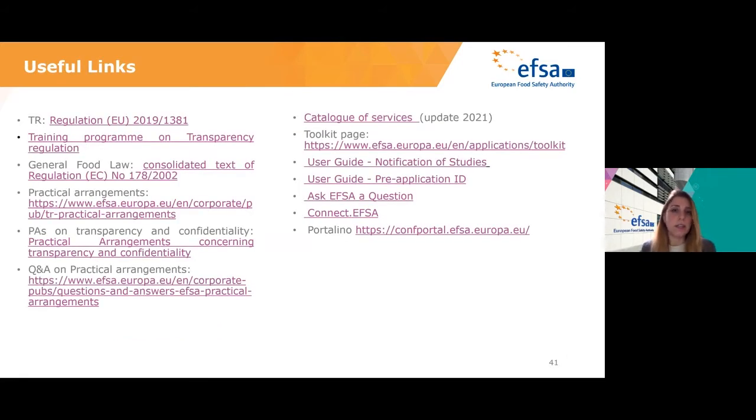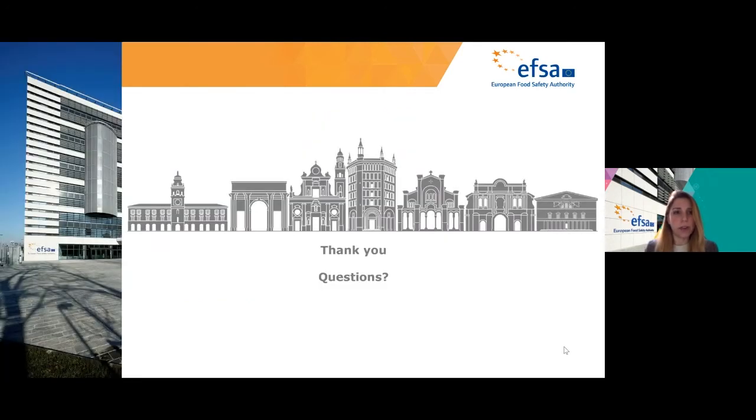This is the final slide and includes all the useful links that you are invited to open and read related to the practical arrangements, the transparency regulation, the catalog of services of EFSA, and the user guide for notification of study for application ID. And again, Ask a Question and Connect EFSA and Portalino. So I give the floor back to Ernesto, and thank you.